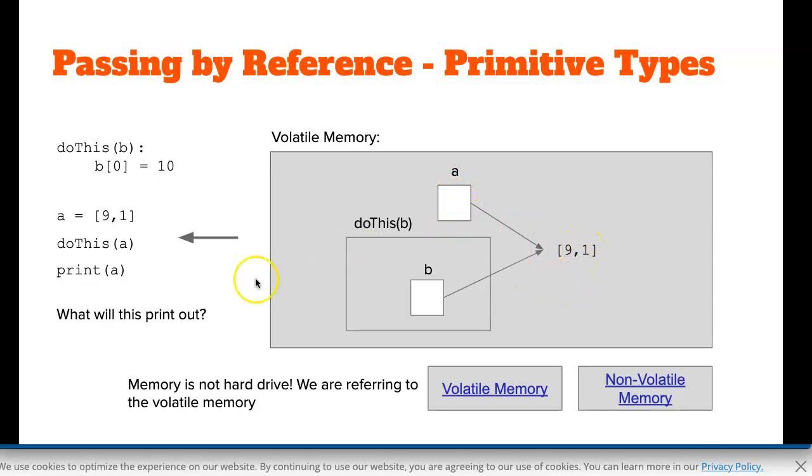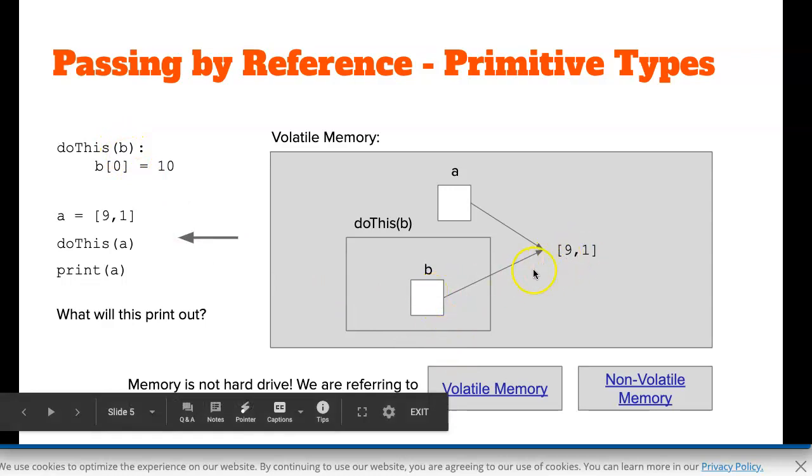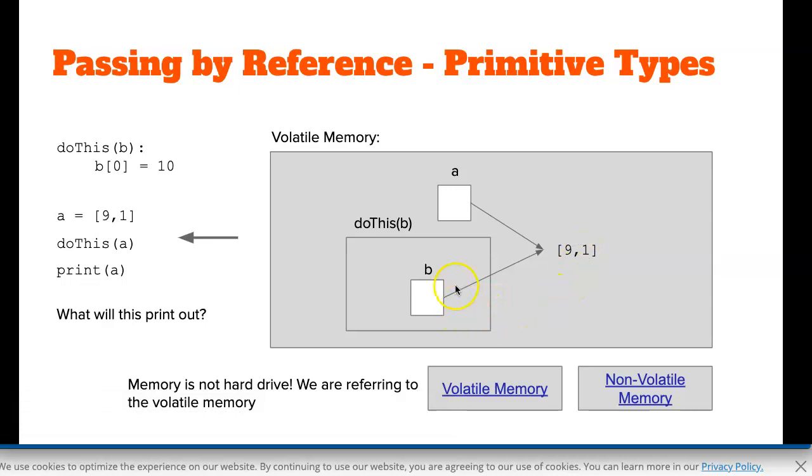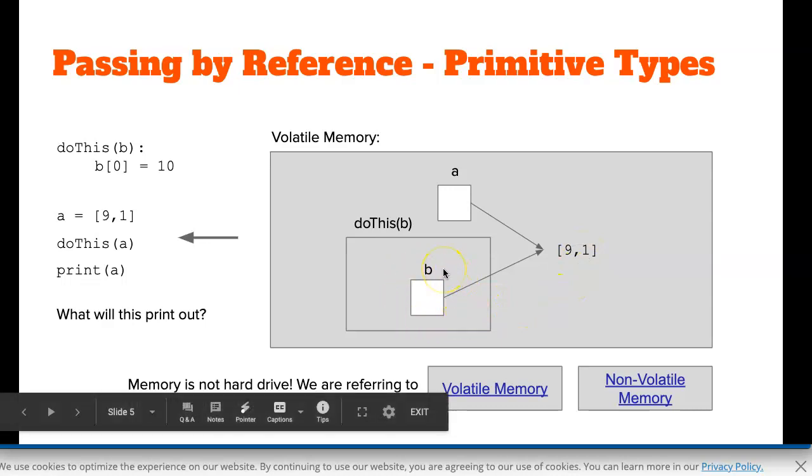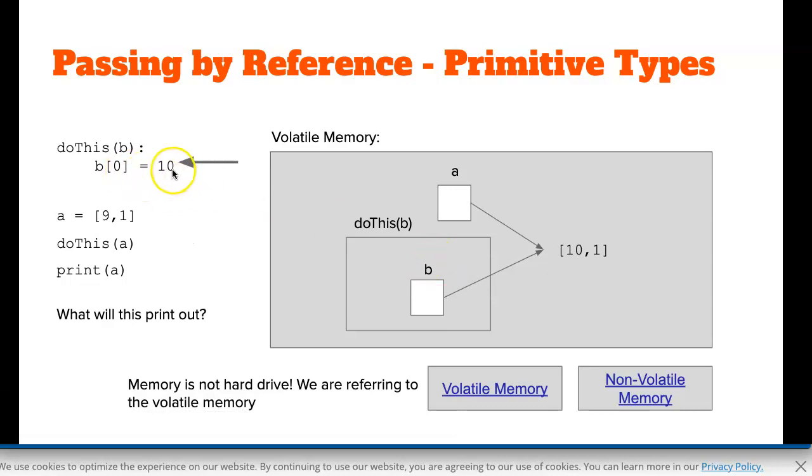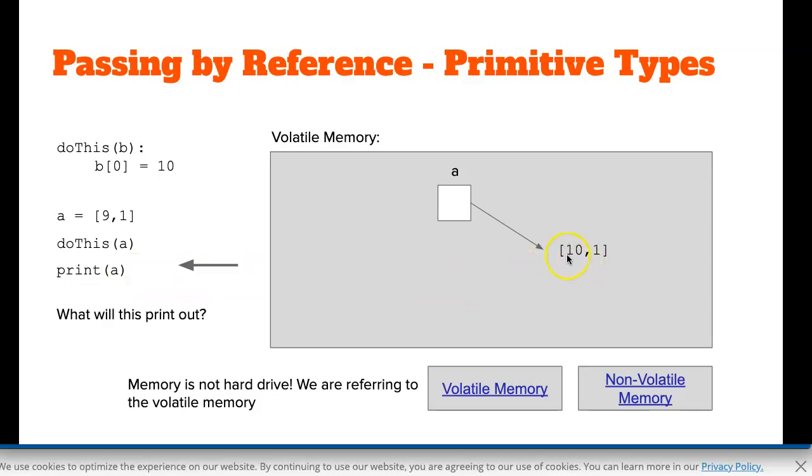So when I invoke do this, and I pass A into this, notice it's a reference. I have two references pointing at the same objects. So any changes that I make to B will persist when the function is done. So sure enough, when I run this line here and I change B and then the function stops and I print it, I actually get 10.1 because A has been changed as a byproduct. This is actually a really great thing, but it is an idea that we just need to be aware of.